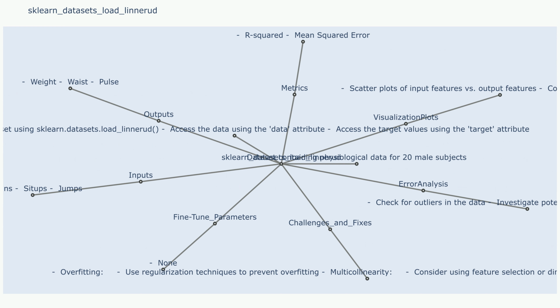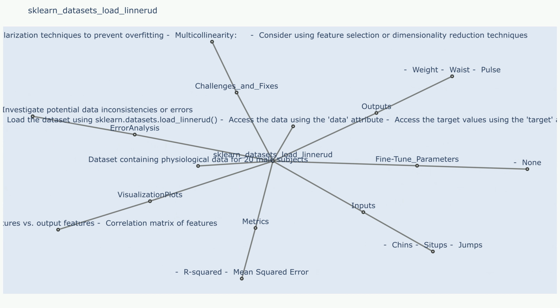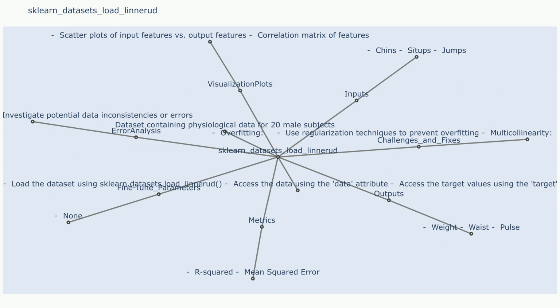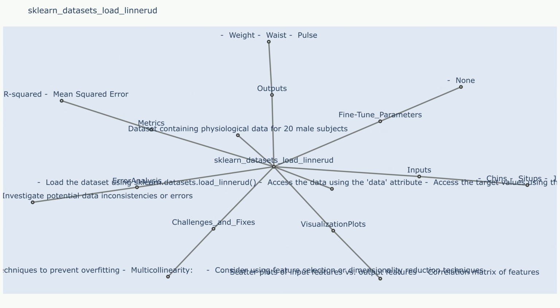Challenge 1. The dataset is relatively small, with only 20 individuals. This can limit the generalizability of models trained on this dataset. Sample use case that resulted in challenge 1: a model trained on this dataset might not perform well on a larger, more diverse dataset. Fixes to challenge 1. Use cross-validation techniques to assess the model's performance on different subsets of the data, which can help to mitigate the effect of small sample size. Consider combining the dataset with other similar datasets to increase the sample size.